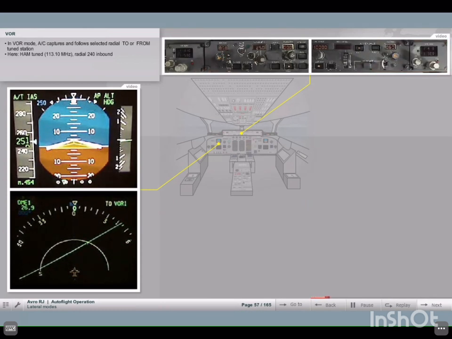The VOR mode enables the aircraft to capture and follow a selected radial to or from a tuned VOR station. Here, we have tuned Hotel Alpha Mike VOR with a frequency of 113.10 MHz and a course of 60 degrees selected. That means radial 240 inbound to the station.